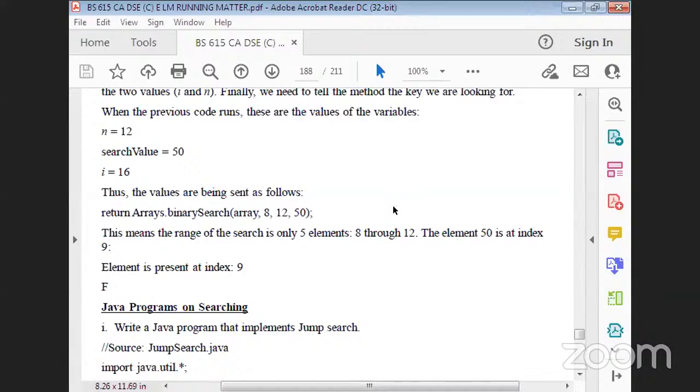So please do remember all these methods of searching. Here is the method to be implemented for the searching techniques.